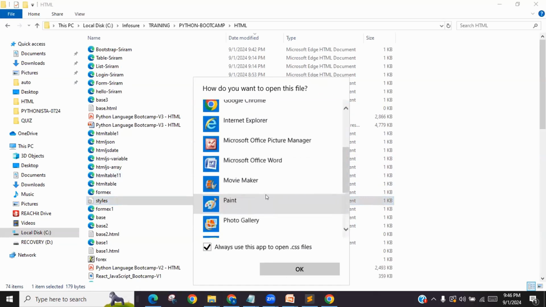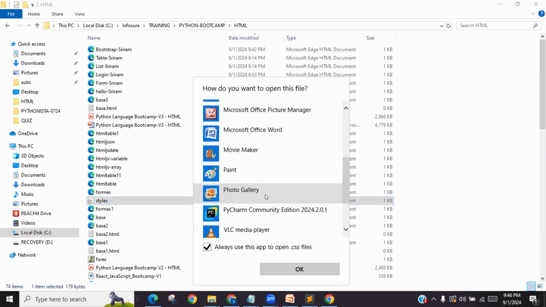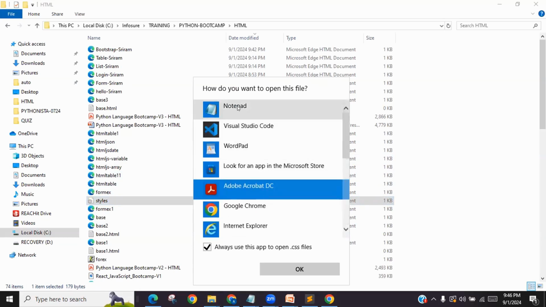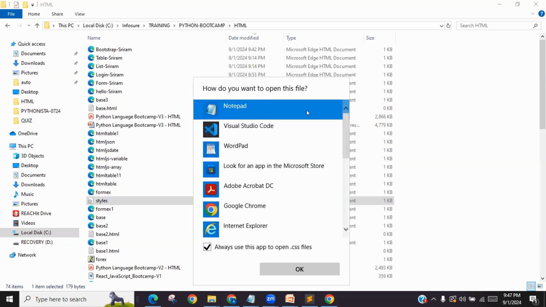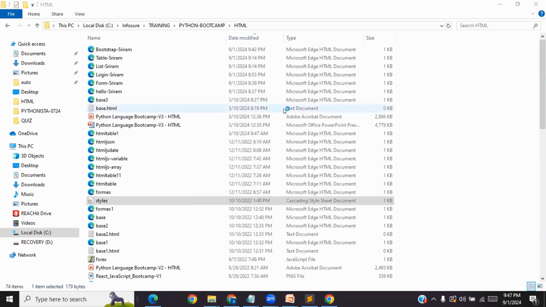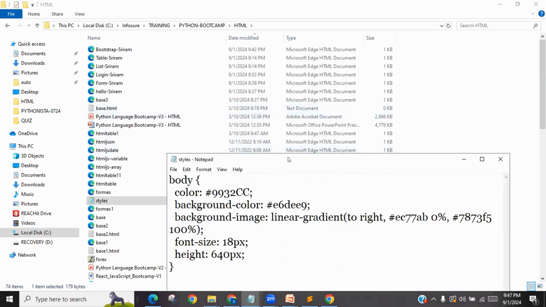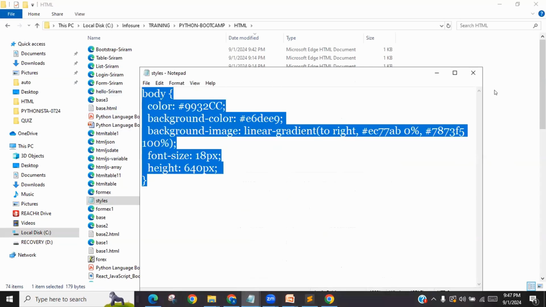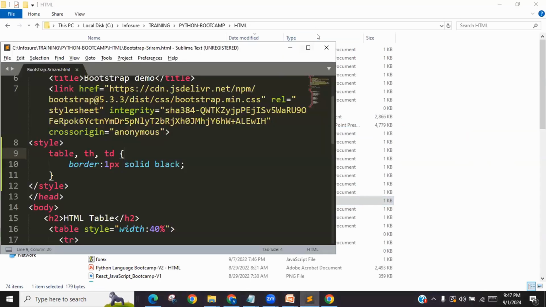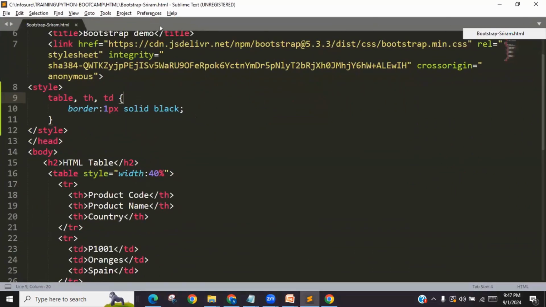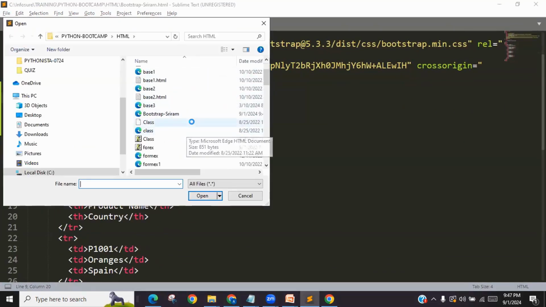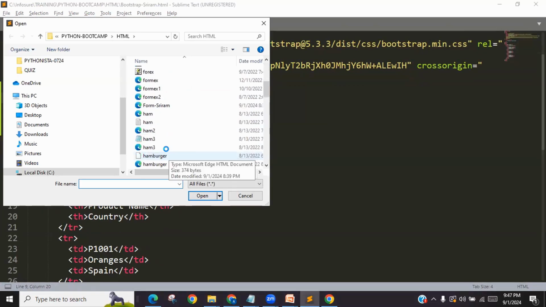Where is Sublime Text here? No problem. But earlier when Sublime Text was installed, it used to show. I'm just choosing Notepad. No problem. So, see, that's the CSS file. Hold on. Let me do it through this one itself. Bootstrap. File open. File open. Yeah.